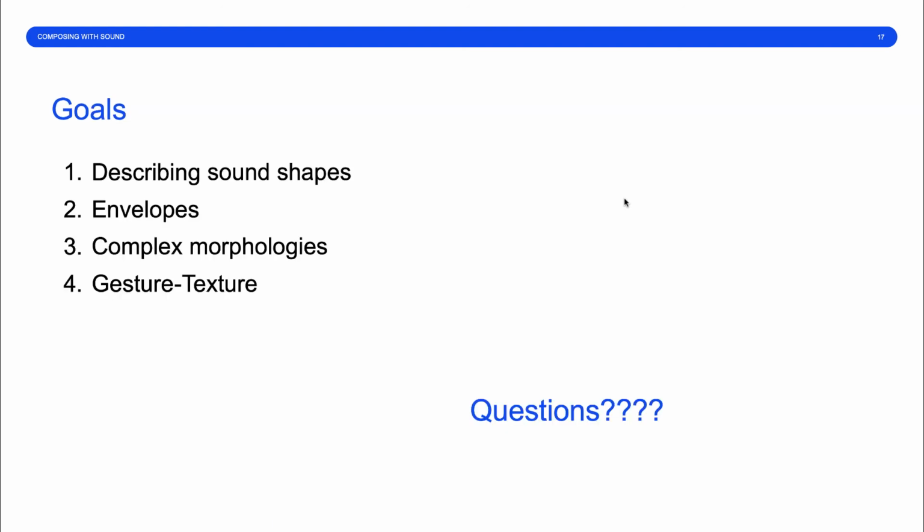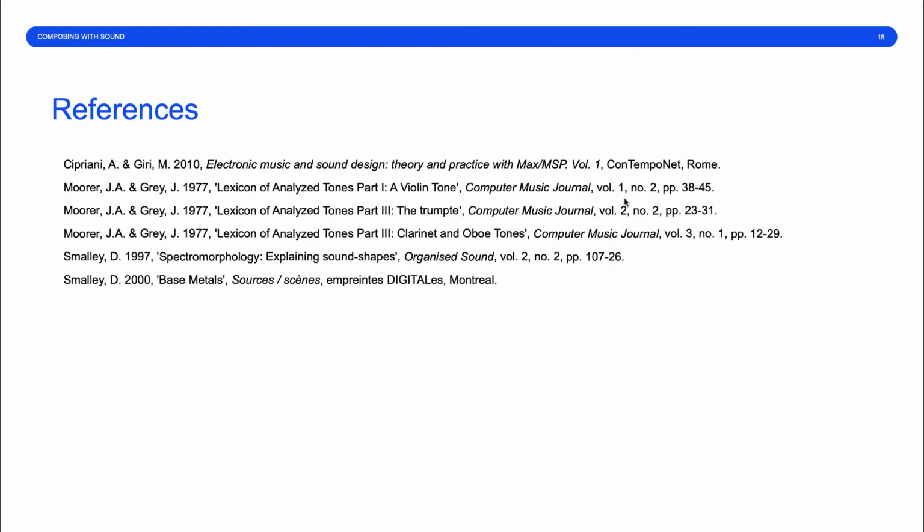So we set out to describe sound shapes, to introduce envelopes, to discuss complex morphologies, and finally to discuss this idea of gesture and texture. I'm hoping that you will have some questions for me in the tutorial. There are a set of relevant references that I've referred to in the lecture, and that concludes the lecture.